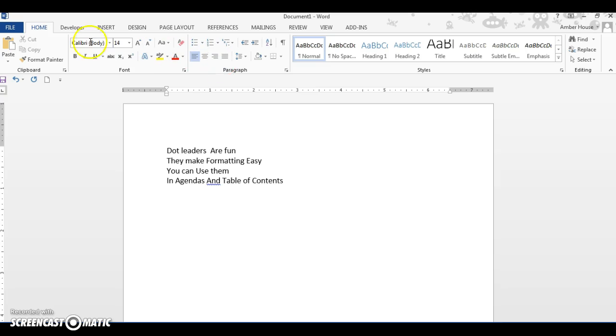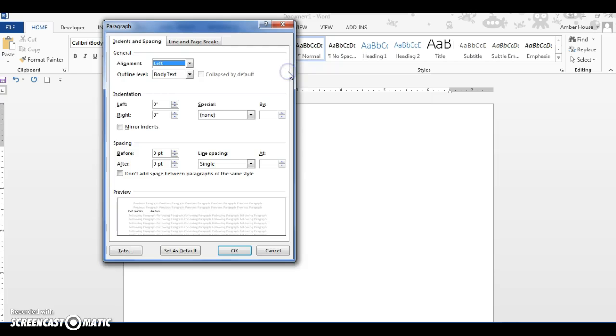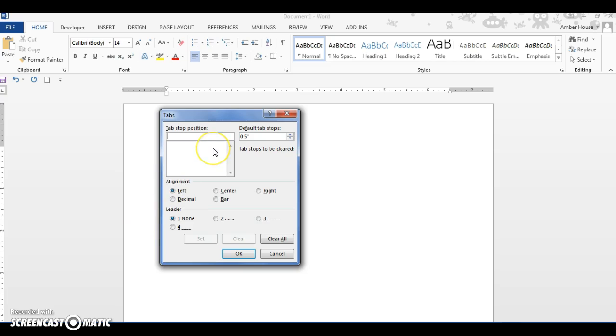Alright, so to do a dot leader, you're in the home ribbon right here. You're going to go to paragraph. You're going to click on this little arrow. All of this should stay the same. You're going to click on tabs. The tab stop position is 6.5, and it's not an arbitrary number I just came up with. It is right here, because the right margin is 6.5 on the page. So I'm just going to type in 6.5.